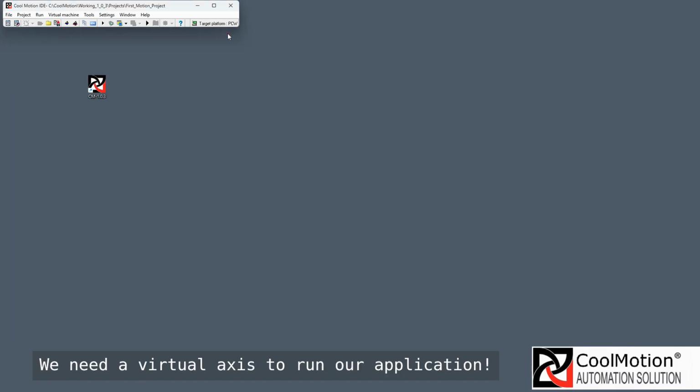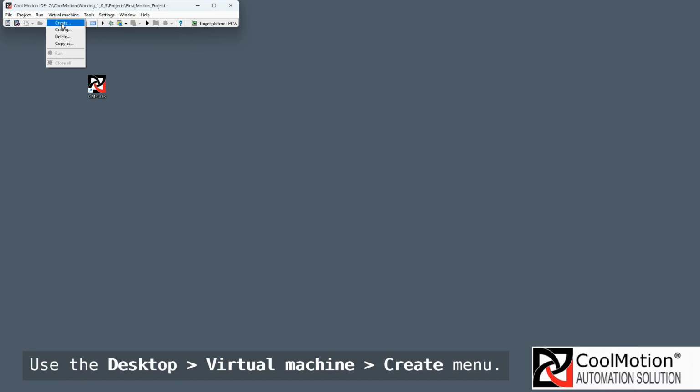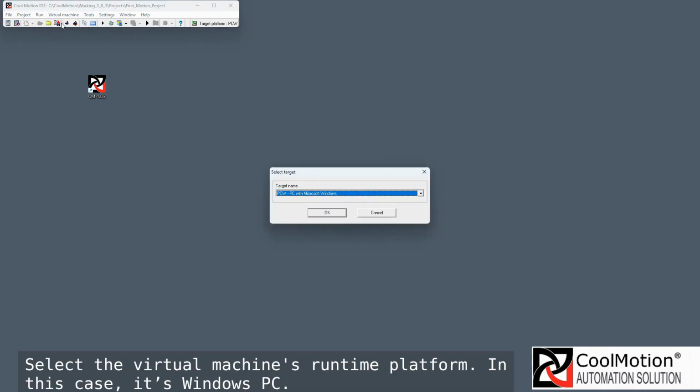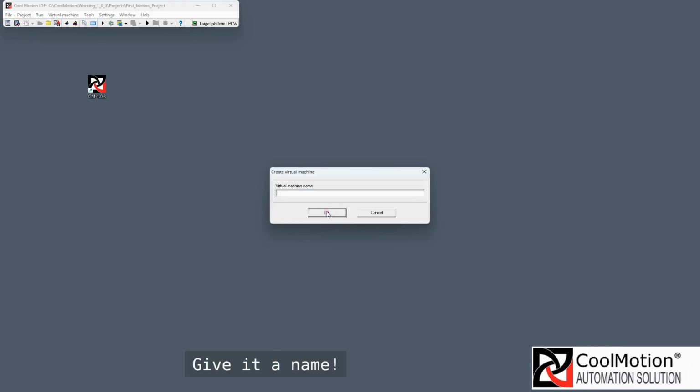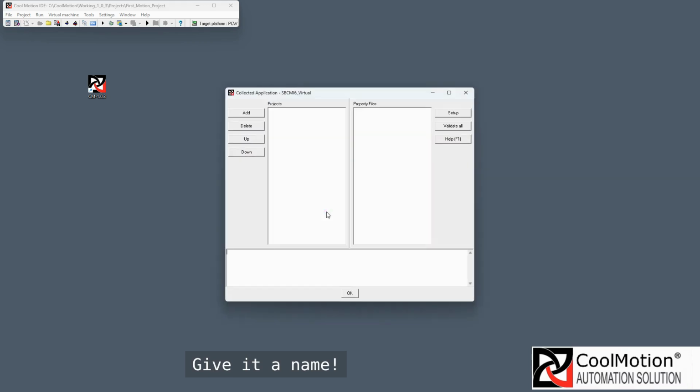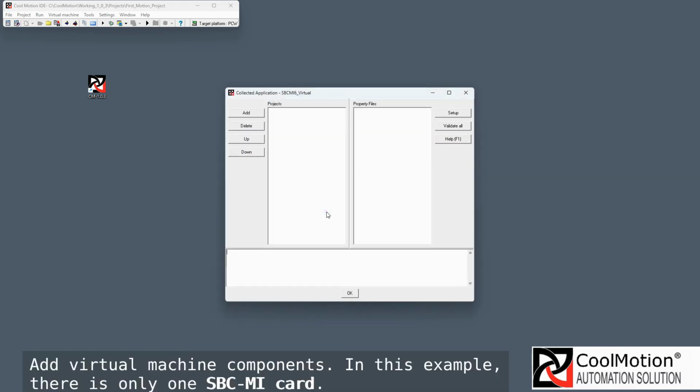We need a virtual axis to run our application. Use the Desktop Virtual Machine Create menu. Select the virtual machine's runtime platform. In this case, it's Windows PC. Give it a name. Add virtual machine components. In this example, there is only one SBC-MI card.